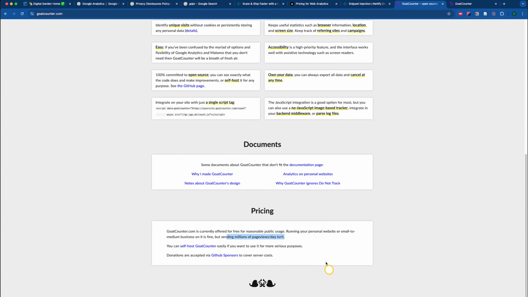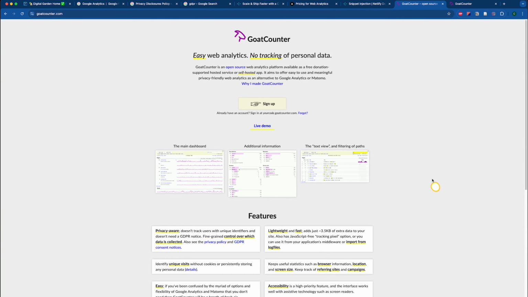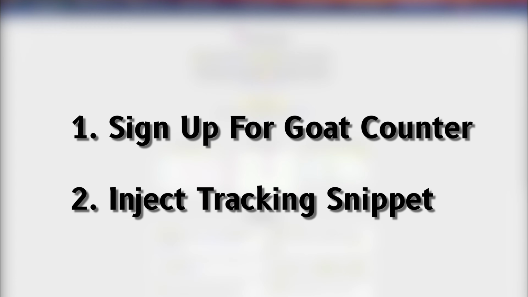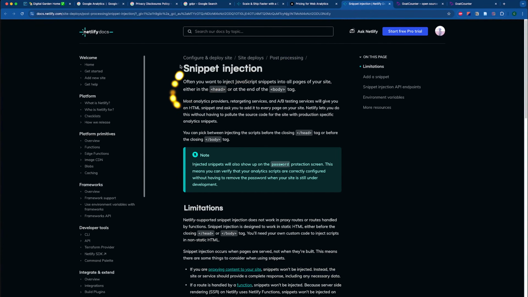Again, since I'm just starting out my digital garden and I don't expect to get hundreds of thousands of views at the moment, I think that this is going to be a great starter solution so that I don't have to pay for web analytics and I can get going with my data collection so I can understand what's working best on my website. This process is going to have a couple steps, but it's pretty easy. First, I need to sign up for Goat Counter. Then I need to connect via snippet injection on my Netlify web hosting platform, which is also very easy. And that's it. That's all I need to do.